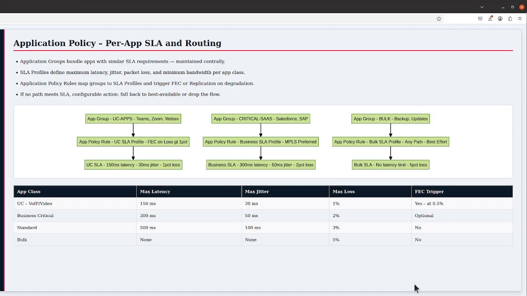The third building block is the application policy rule itself. Each rule specifies which application group it applies to, which SLA profile must be satisfied, the preferred path ordering if multiple paths meet the SLA, whether FEC or packet replication should be activated when path quality degrades, and what action to take if no path can satisfy the SLA, either fall back to the best available path or drop the traffic entirely. This last option, dropping traffic when no SLA compliant path is available, is used in strict compliance environments where sending over a degraded path is worse than temporarily failing the connection.